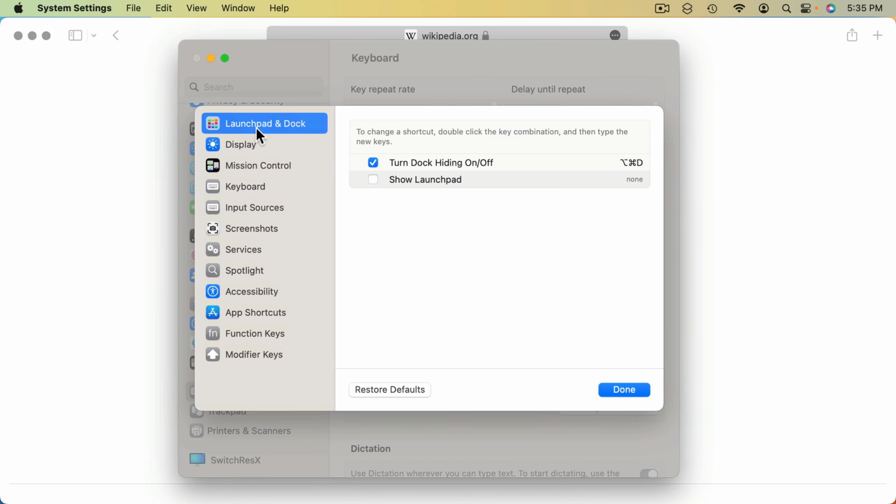Now you're going to see a list of different categories. For instance, Launchpad and Dock. And it's going to show you keyboard shortcuts. These are system-wide keyboard shortcuts. They don't pertain to an app but the whole system. So hiding the dock on and off is Option Command D. Notice how you can disable that keyboard shortcut if you don't want to use it.